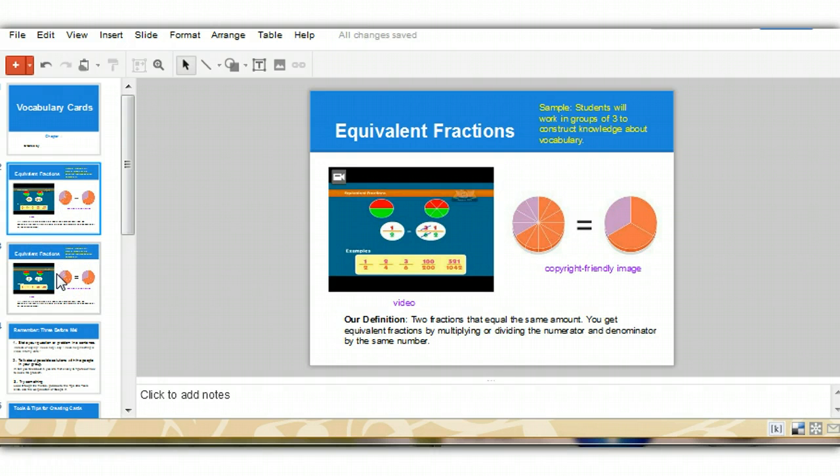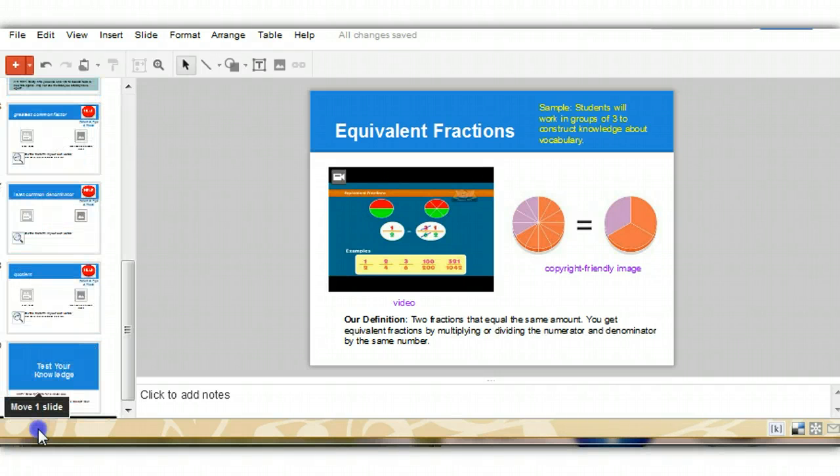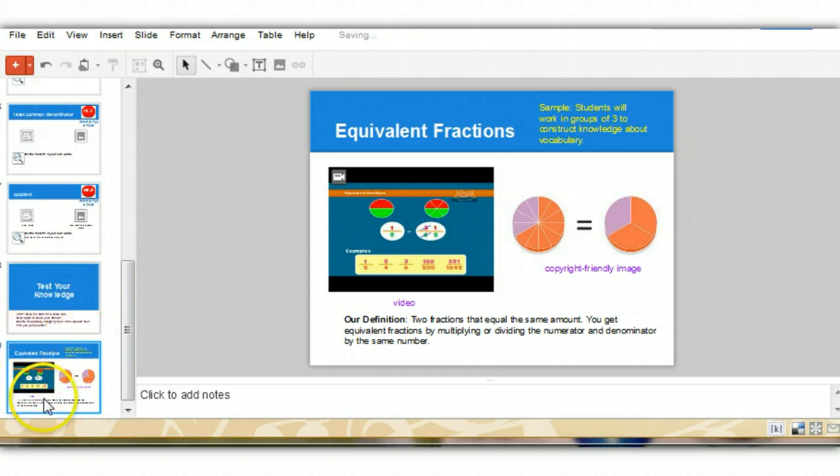Now we're going to need to move it. So we're going to click on the slide and drag it down till you see Test Your Knowledge. This is a part for the quiz cards, so just drop it there and it'll be in the correct place.